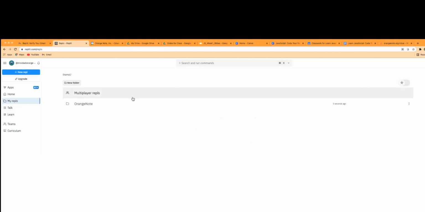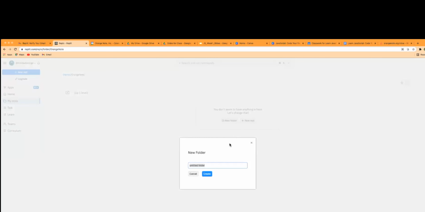And if I wanted to, I could keep creating folders, or I can just create a new REPL in this folder. But for the sake of showing you guys what you can do with the file structure, I'll create another folder, and I'll just call this JavaScript. And then I'll select that folder. And I like that file structure, so this is where I'm going to create my REPL. So I'm going to select the button here that says New REPL.